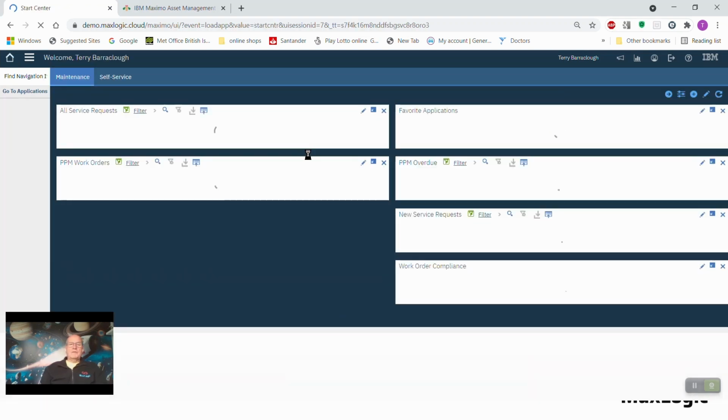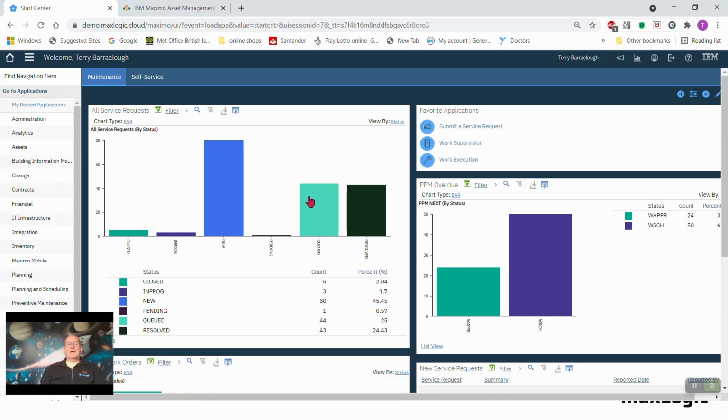So that's the first part. That's Maximo Asset Management System.